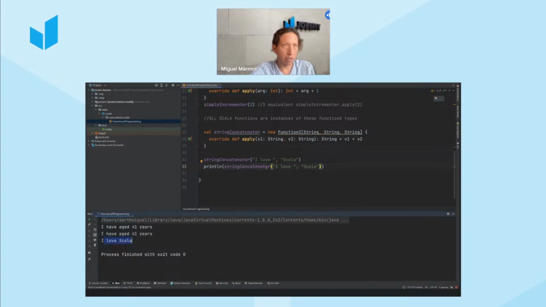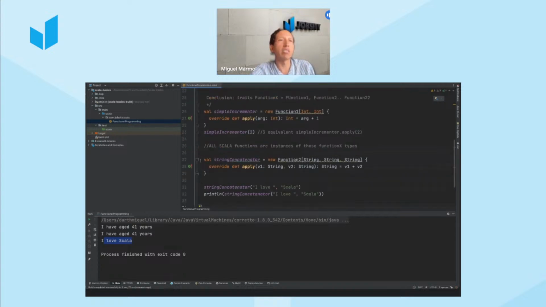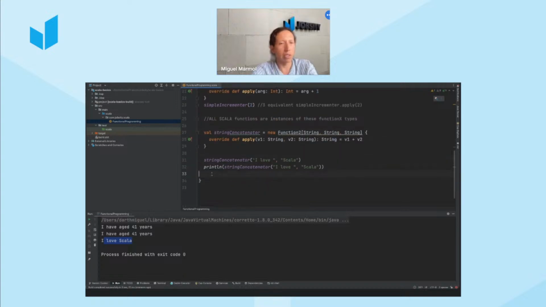See, I love Scala as the string concatenator. So as you see, this is a lot of boilerplate code. So Scala offers you what they call syntax sugar that makes it simpler to write the same code.